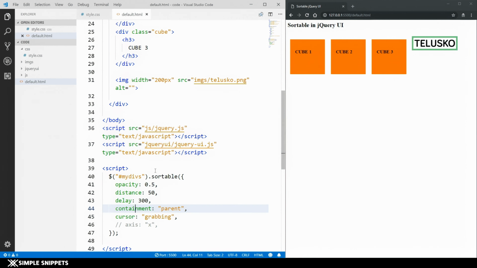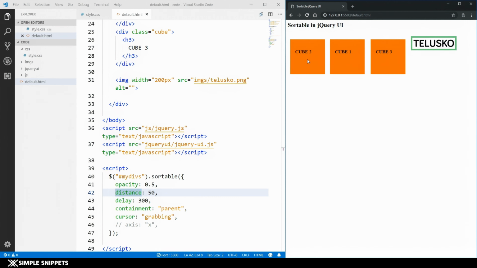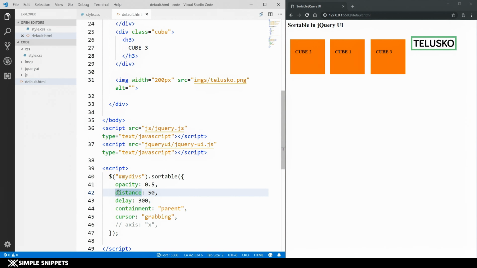So when you are sorting, the opacity will change to 0.5. So this distance attribute is something which is once you drag 50 pixels, only then the sorting will happen. Okay, so you are holding cube 2, but until and unless you move 50 pixels to the right, only then the sorting will happen. Then we have the cursor of grabbing. So this was same in the draggable interaction also. So when you are holding the cube or holding the element, you can see the cursor changes to a holding position or a holding hand, and only when you move 50 pixels that change will happen. So that is the distance.